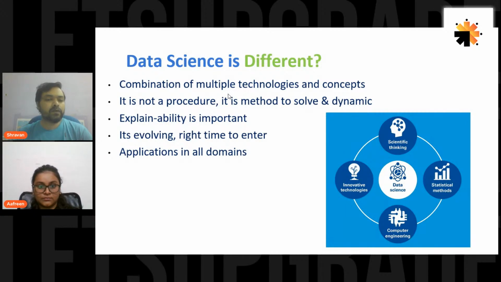And applications are in all domains. I will discuss this too, because it is not only restricted to e-commerce, or to biology, or to the finance system, it is everywhere. That's why we should take this particular course, and we can improve our chances to get a good job.